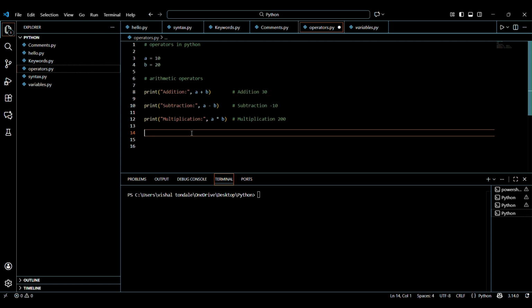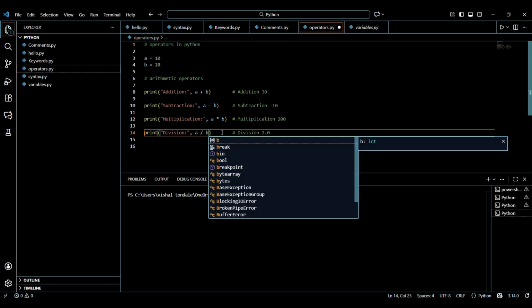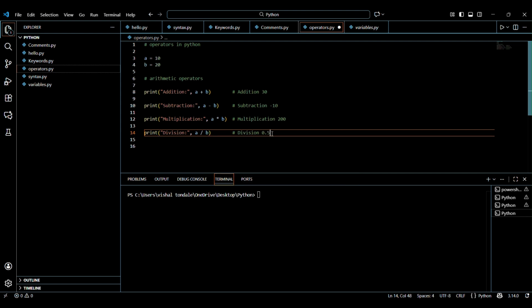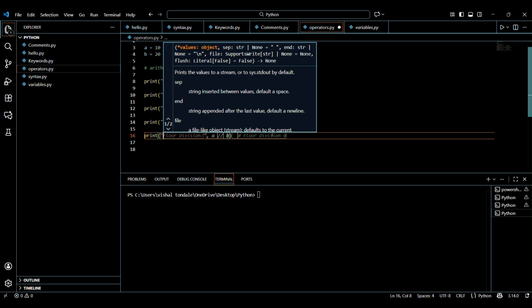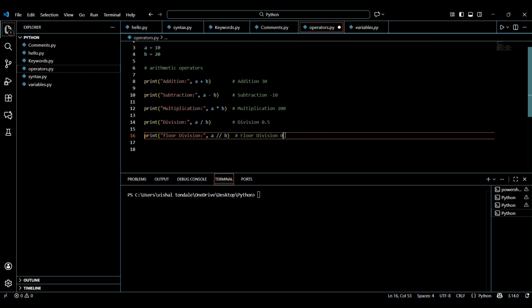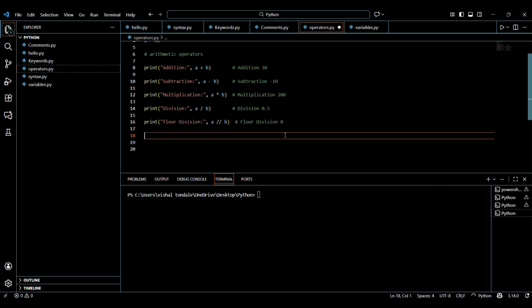Division, exact division. Division uses a single forward slash. When we write print a slash b, Python gives the exact decimal value. For example, 10 divided by 20 becomes 0.5. Floor division. Floor division uses 2 slashes. This removes the decimal part and only gives the integer part of the result. So print a double slash b gives 0. Modulus, percent, remainder. The modulus operator returns the remainder of the division. So print a percent b returns 10 because 10 divided by 20 leaves a remainder of 10.